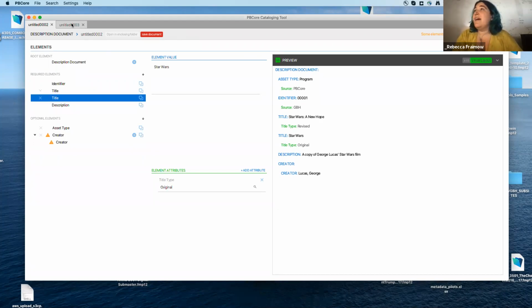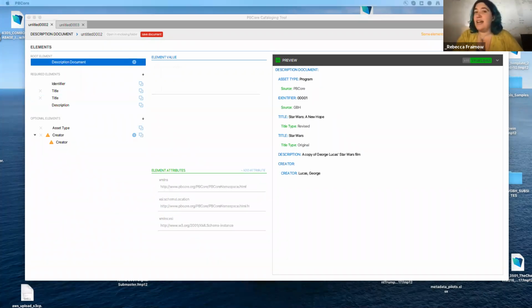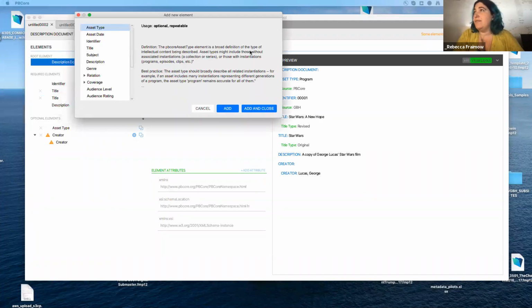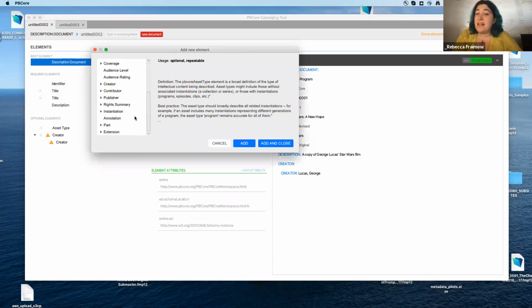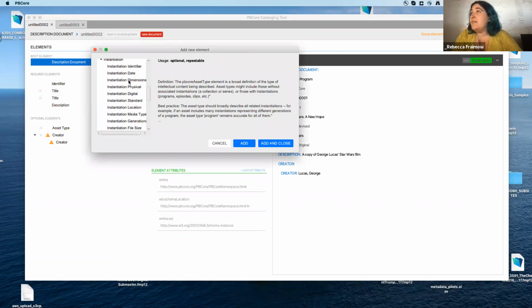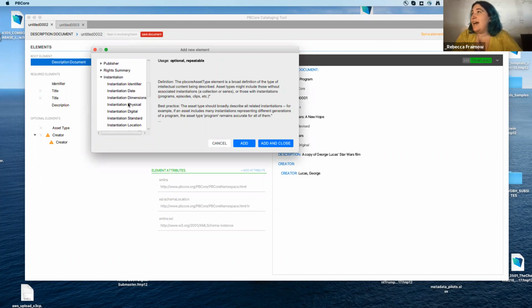Now, what if instead of having a separate instantiation document, I wanted to add an instantiation directly to my record? I can actually do that here within the asset record field as well. So if I want to say that this copy that I have of Star Wars is a VHS, the element that I would use to say that is in the instantiation layer, not the asset layer. So I'm going to go ahead and add an instantiation physical. This is a VHS tape, and it'll provide me the definition of the instantiation physical element. I'm going to hit add and close.